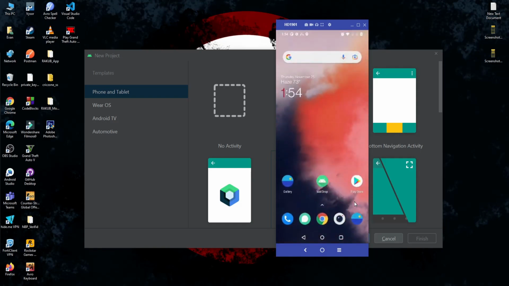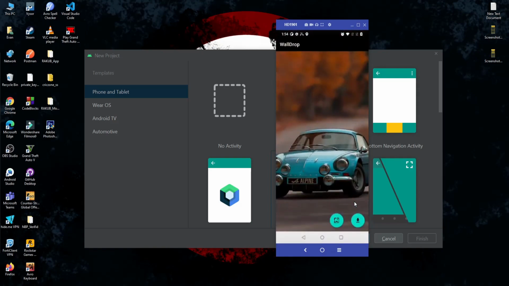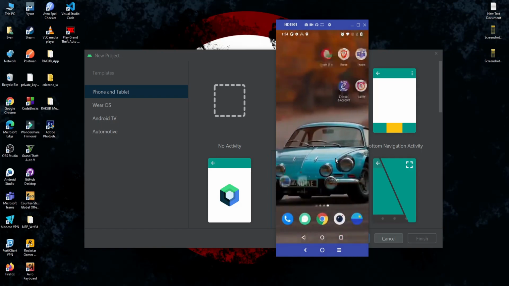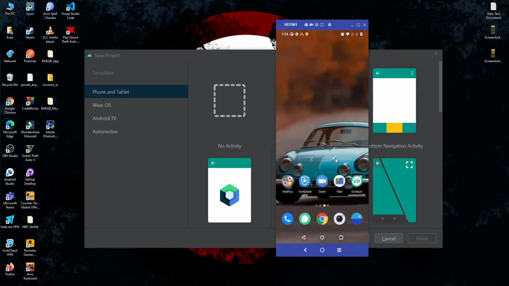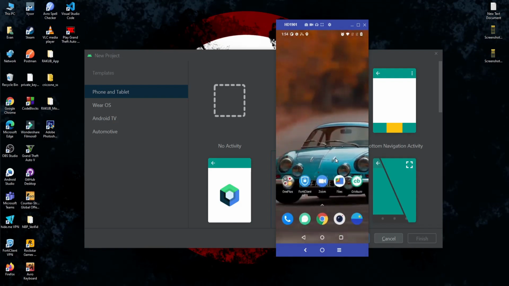As you can see, this is my default wallpaper now. So if I go into the app and click on this button, it will set this car image to our device's wallpaper. So let me click. It says wallpaper applied, so let's minimize, and here as you can see this image has been set to our device's wallpaper. All right, so let's get started and make this app.